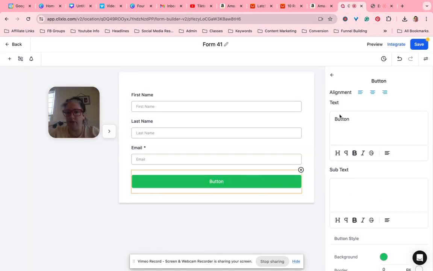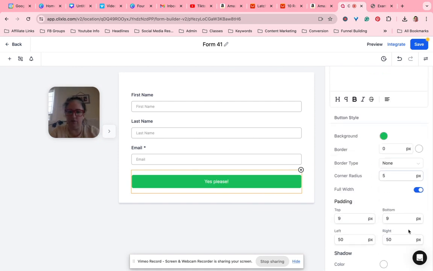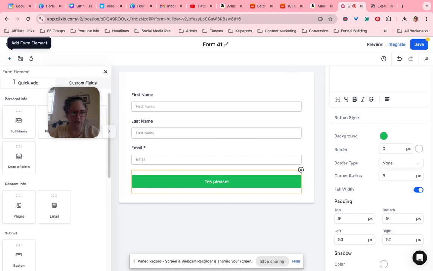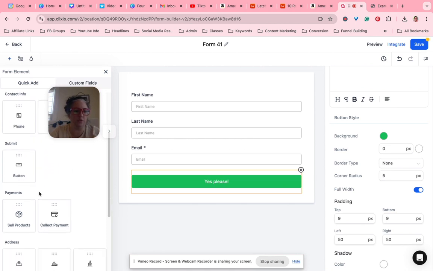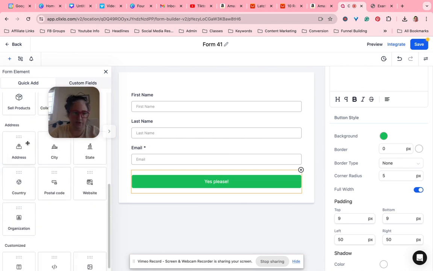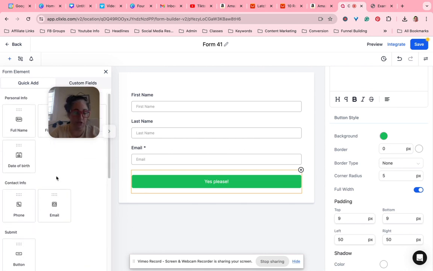The button, say whatever it is, and you can change the color. You can fiddle around with these different things. If you wanted to add a different thing, like you need to have their date of birth for whatever reason, or whatever it is, you need to have their address. But do not do a physical object as a freebie lead magnet type thing. Definitely make it something that can be emailed.